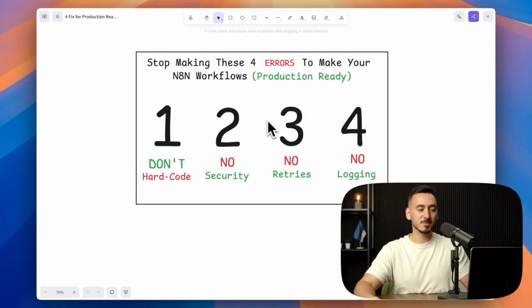The four main mistakes that most people make, which basically render their N8N workflows useless in production, are: first, a lot of people hard code variables, and that's a big no-go. Second, they have no security around their workflows, mainly webhooks. Third, they have no error handling, so they don't have any retries. When there's a temporary bug with an API, the whole workflow stops working.